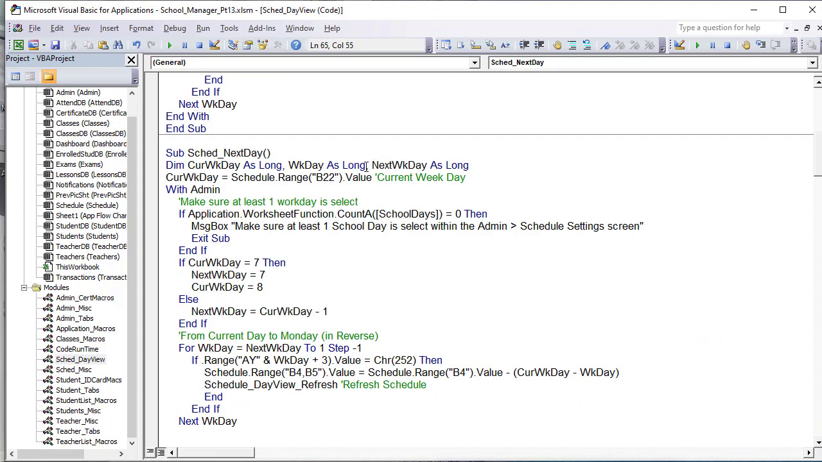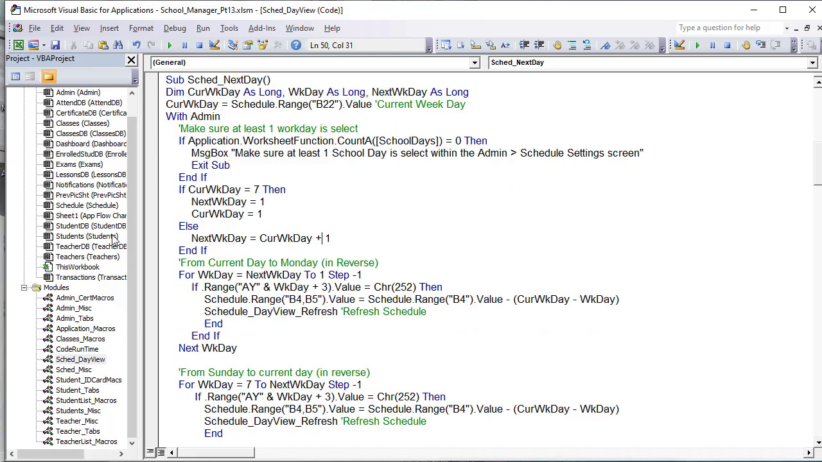All right, so now we have next day, so next weekday. Now the current workday, if the current workday equals 7, then the next workday equals 1. And also I want to set the current workday to 1, right? We're setting it back up. If it's Sunday, we're setting it back to Monday. Otherwise, the next workday equals the current workday plus 1, right? We're increasing the days. So now we're going to do from the current day to Sunday, not in reverse. And then we're going to do the current day here from Monday, the start of the week, to the current day.